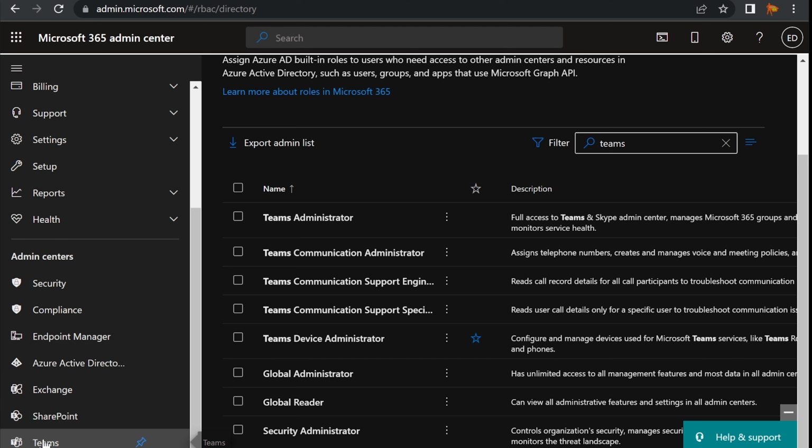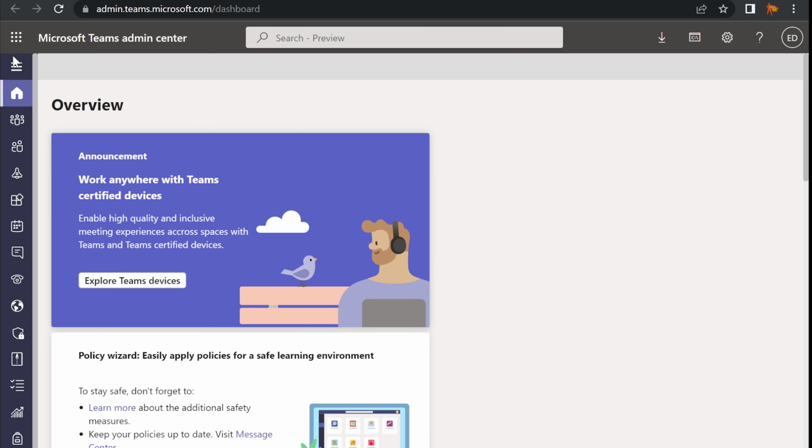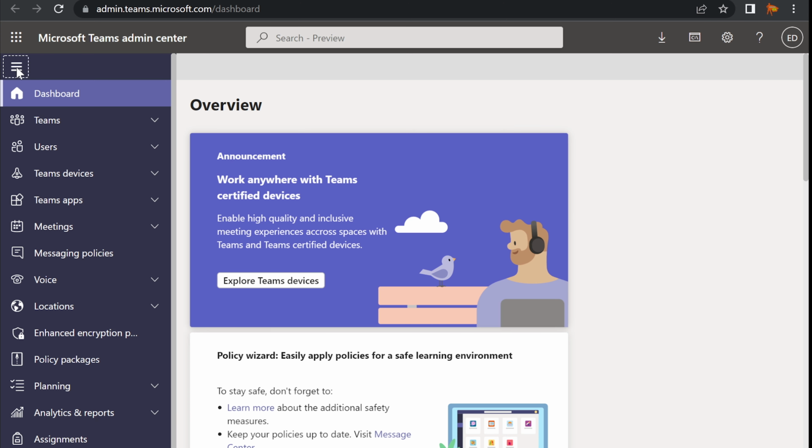Let's check it out. So let's go to Teams. Here is our Teams. It's loading. And once we load, we're going to make sure that we see this left column here. If you click on the little hamburger icon, we're going to go to Teams devices. Teams, in case you don't know what Teams is, is basically a place where people can collaborate, sort of like a Discord chat with a lot of other functions.